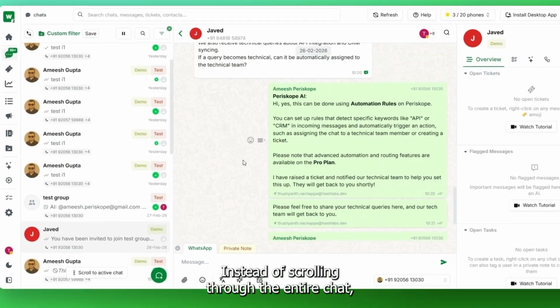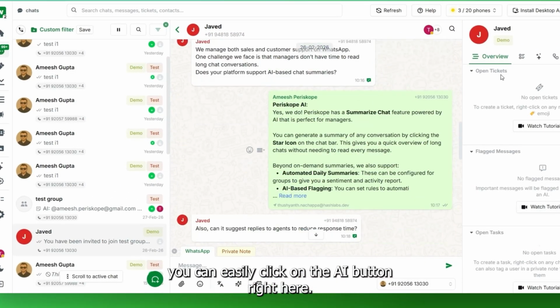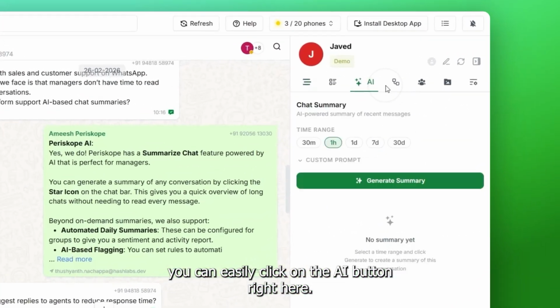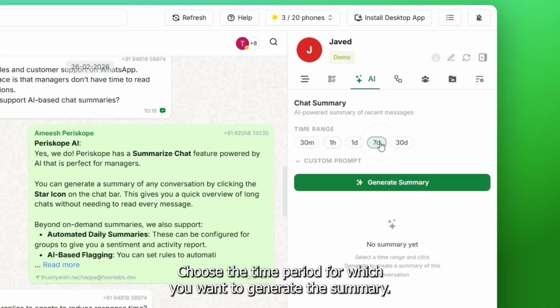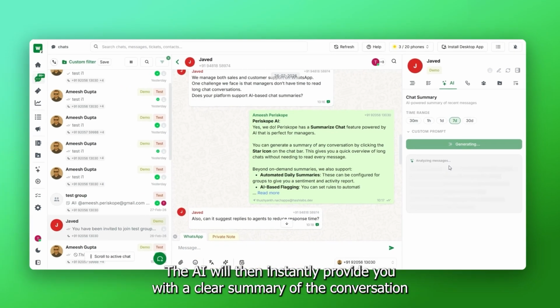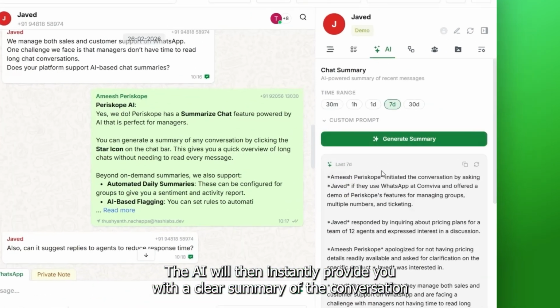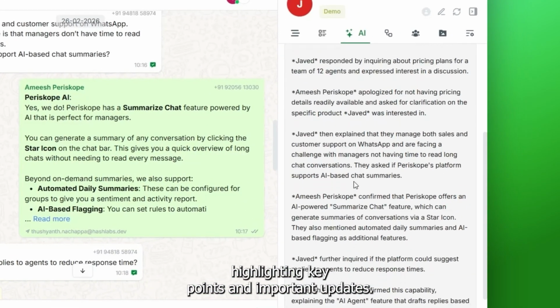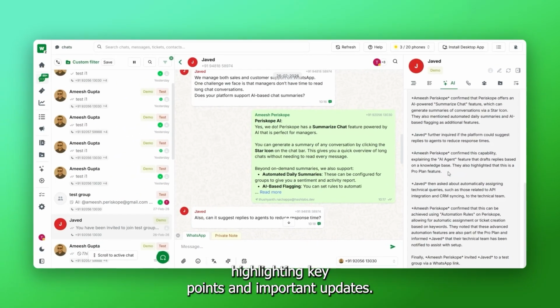Instead of scrolling through the entire chat, you can easily click on the AI button right here. Choose the time period for which you want to generate the summary. The AI will then instantly provide you with a clear summary of the conversation, highlighting key points and important updates.